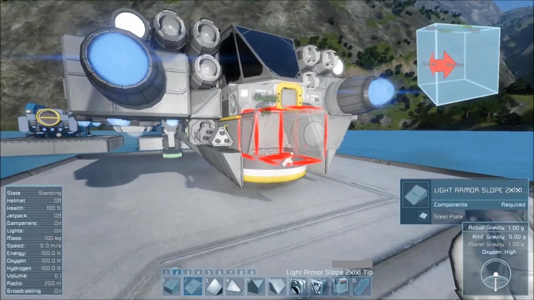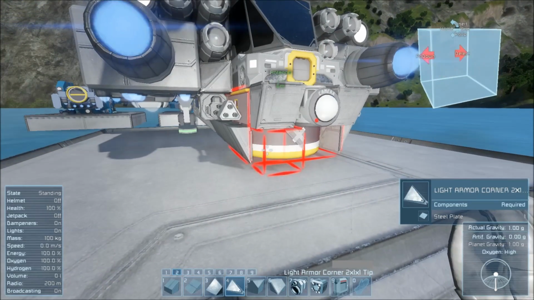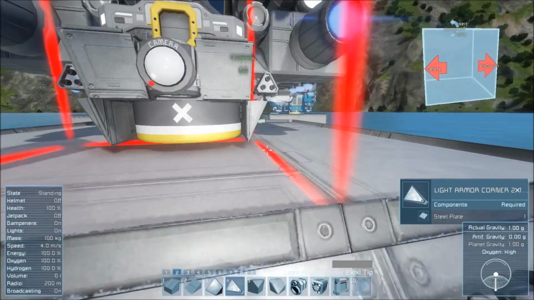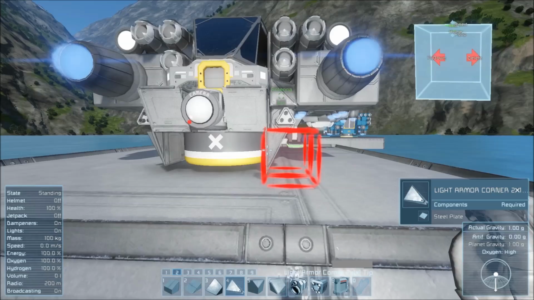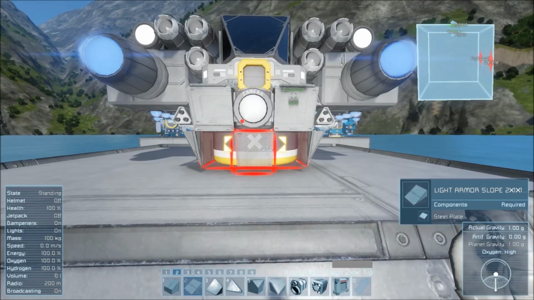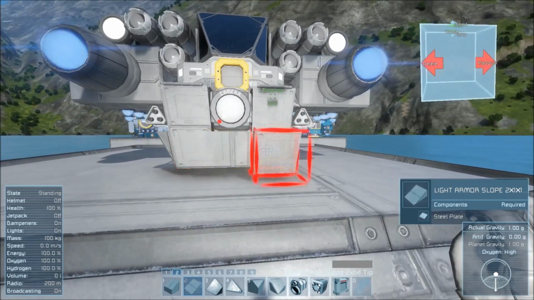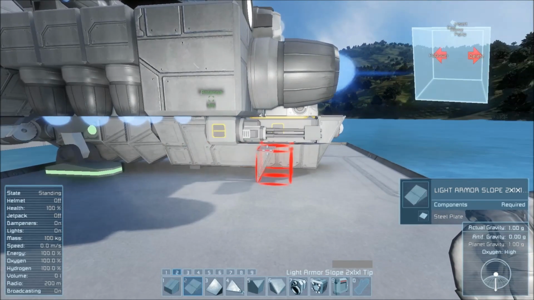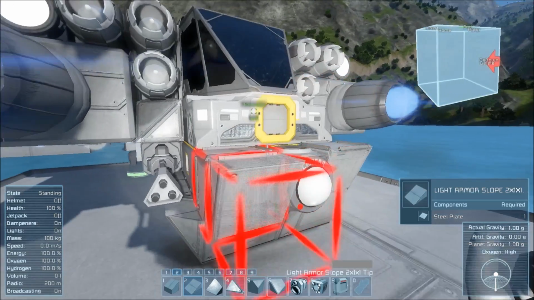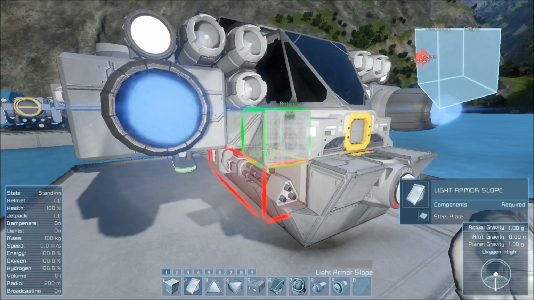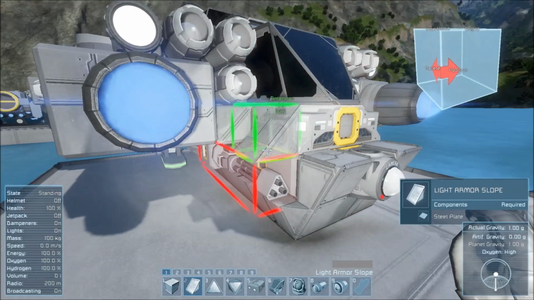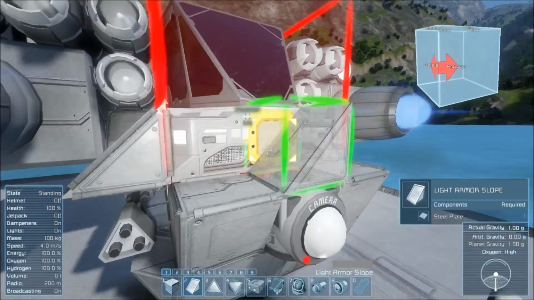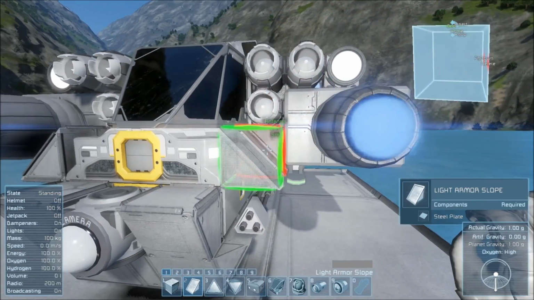Alright, so now that you've got that in place, go ahead and take your light armor corner that's 2 by 1 by 1. It's a smaller version, and go ahead and cap these ends off just like that. And then go back to your light armor slope 2 by 1 by 1, and then finish off this bottom section just like that. So you end up with this nice skirt covering the merge and connector blocks.